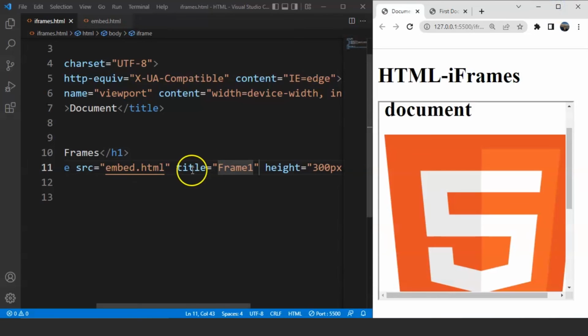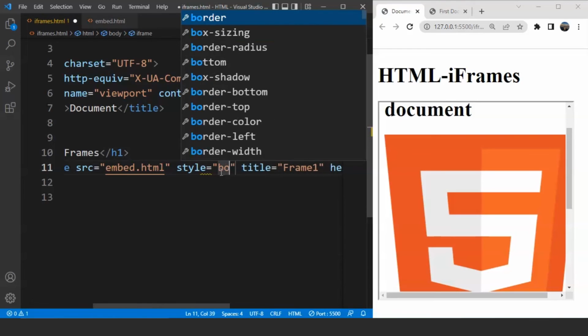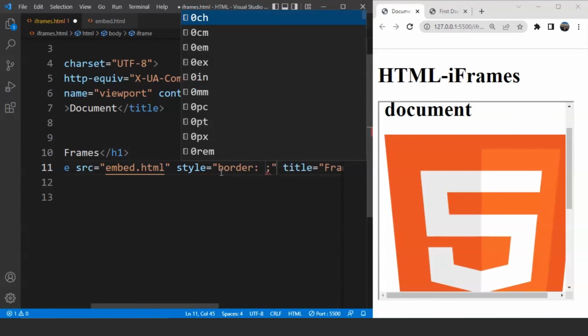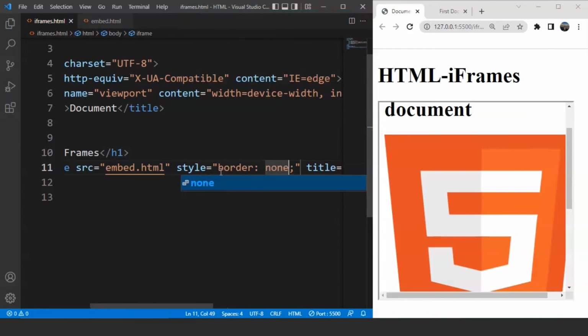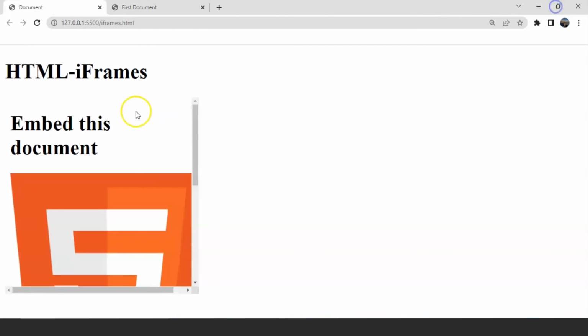So what we can do is remove it with the help of the style attribute. We'll use the style attribute over here inside the iframe tag. So we'll write here style. Now inside style, what we have to mention is the border property. So border is going to be none. Save the program, and you can see that the border is not present anymore. You can see it over here. There's no border as of now.